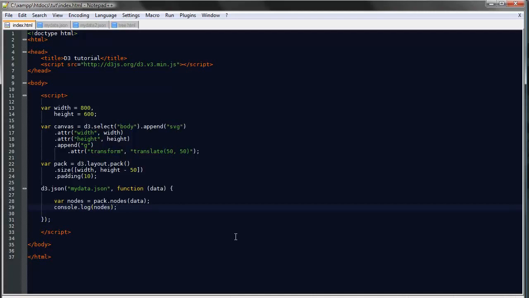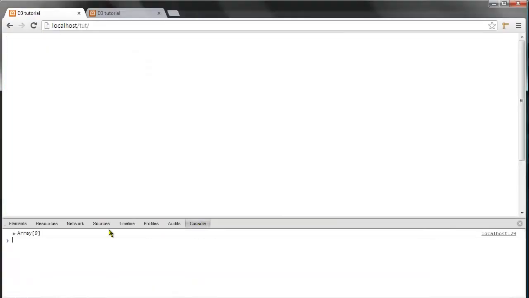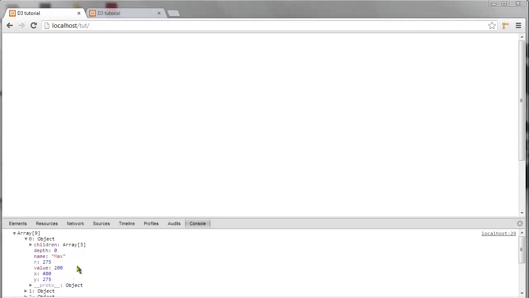So if we console log the nodes and take a look at them, you can see that we are returned with an object for each node, and it contains the X and Y properties, name, depth, children, and also 2 additional properties. What they're doing in simplified terms is just setting the radius, or the size, of each circle.